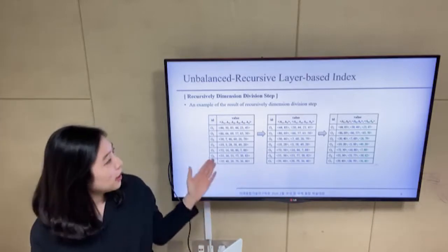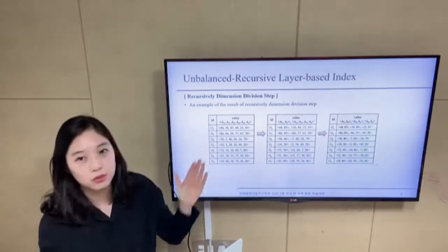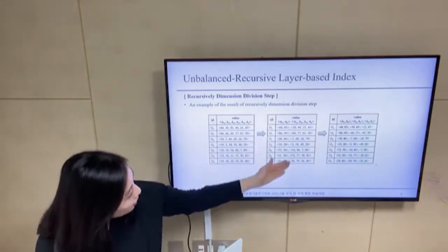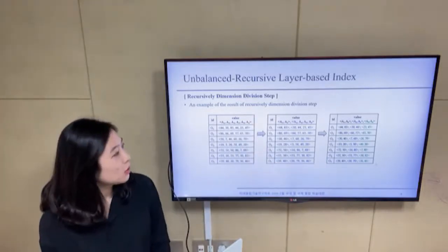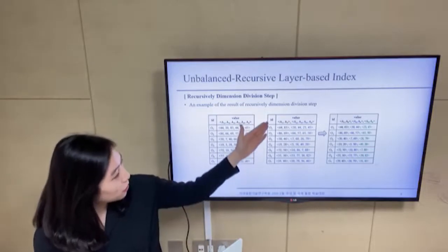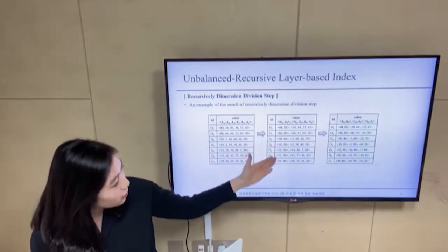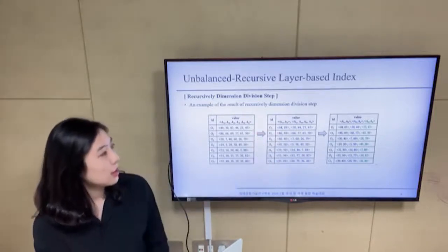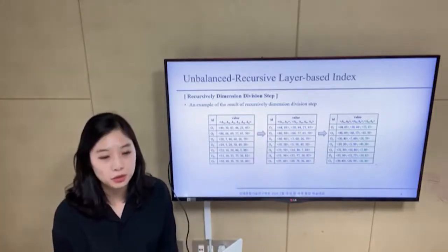So we divided it into 2 data sets, the first data set and the second data set. The first sub data set has 2 attributes, and the second sub data set has 4 attributes.